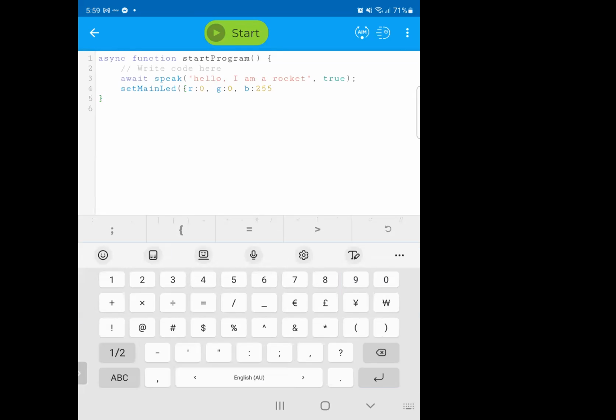Where's my other colors? Maybe we do this, it's a bit hard. Do we start with this first?